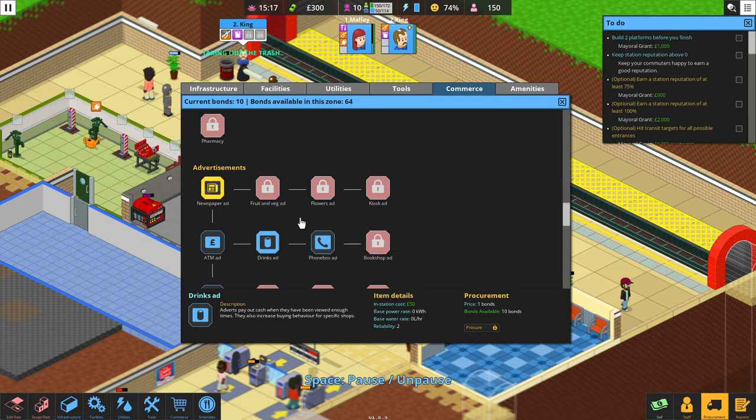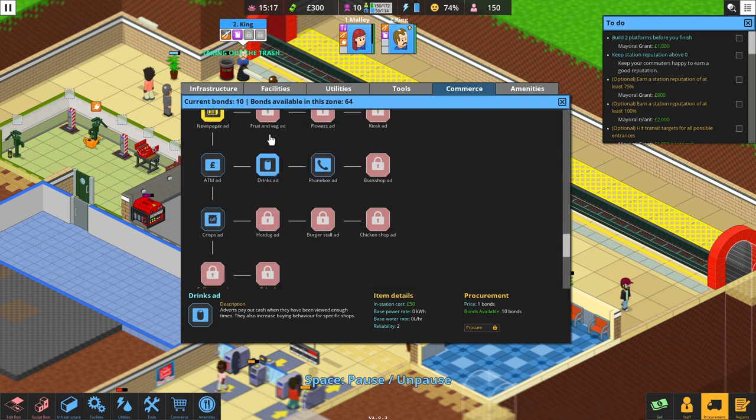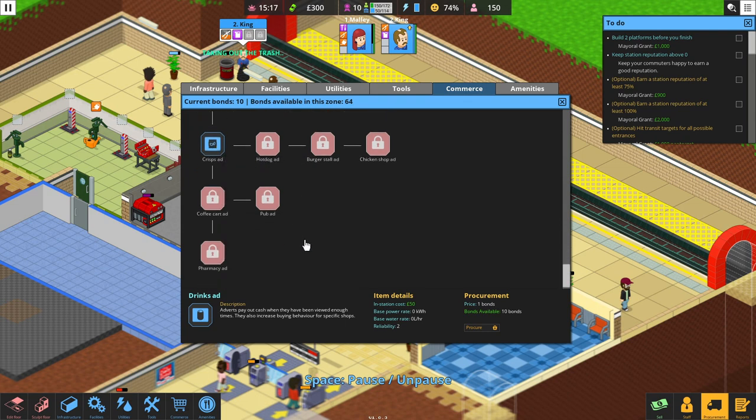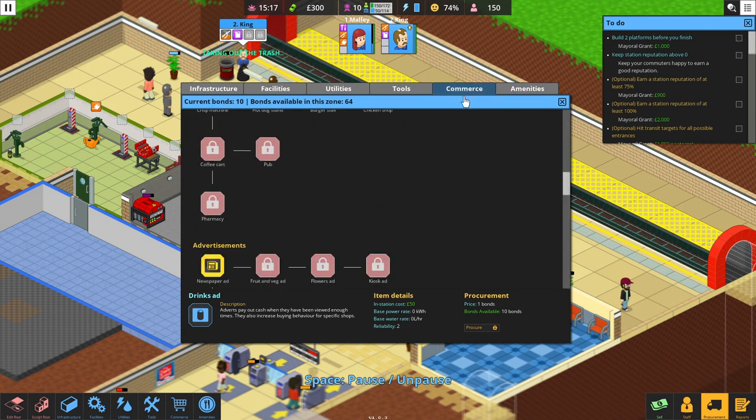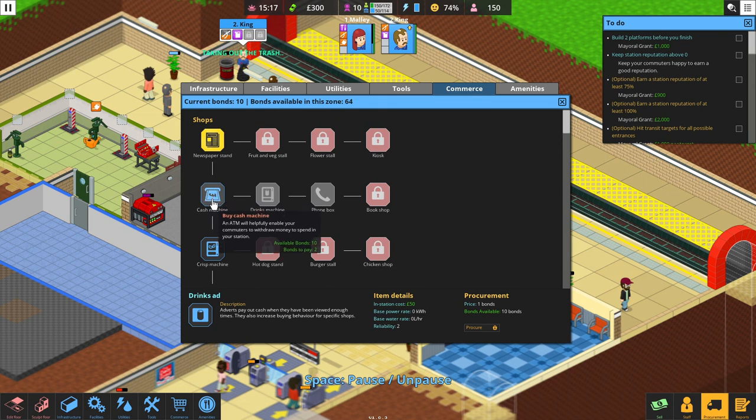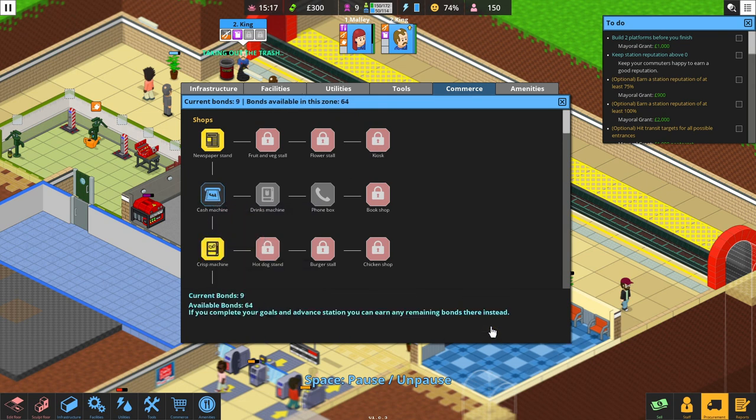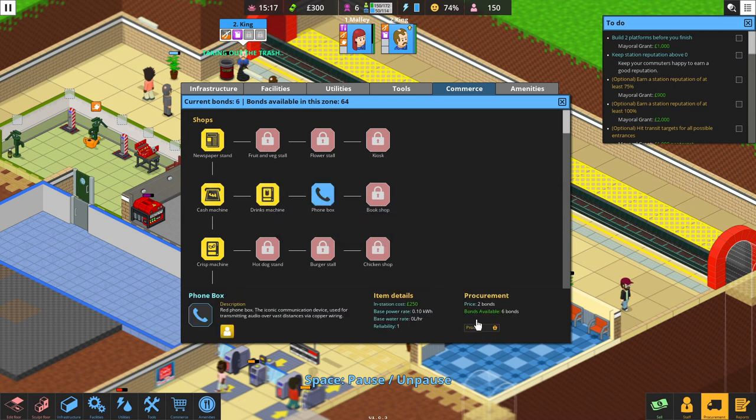ATM ad, drinks ad, but I don't have any of those. Fruit and veg ad. Crisps ad. It's all a bunch of crisps in all these ads. They don't help me. They do. Never mind. It's right here. Buy that. Cash machine. Drinks machine. I'm not gonna get that one right now.